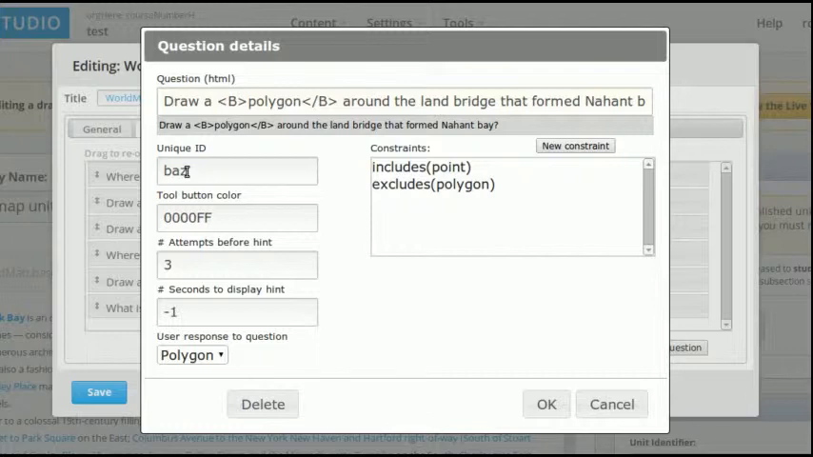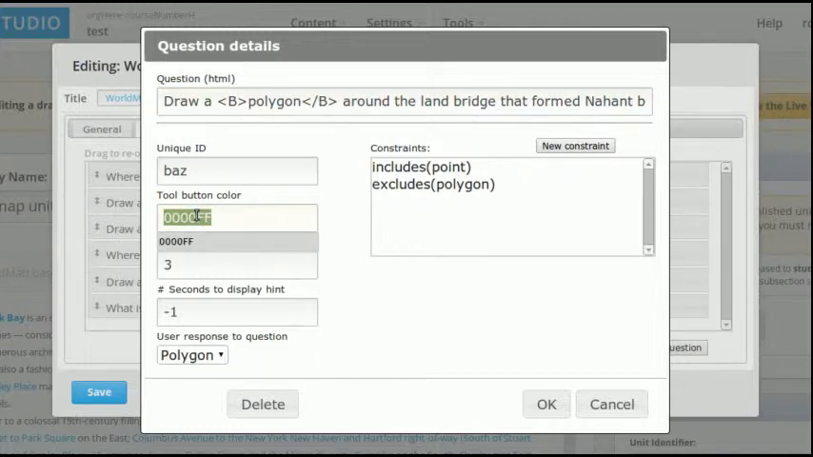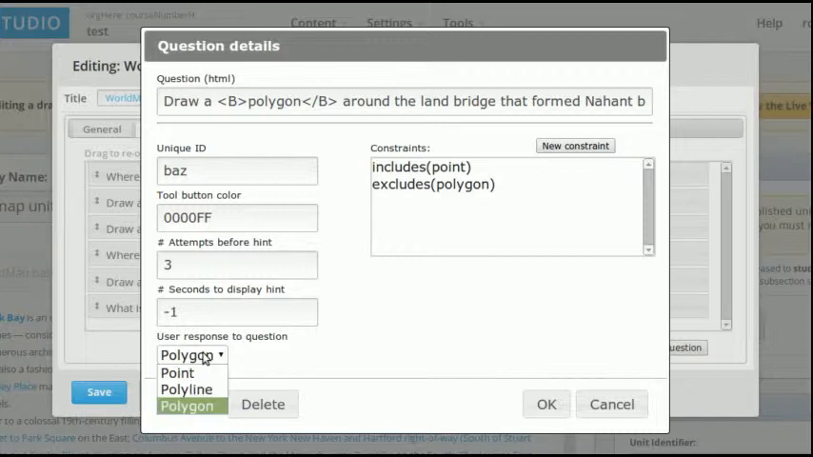A unique identifier, the color of the tool that gets used. How many times the student can get the question wrong before a hint is displayed, and how long that hint is put up for review. The type of geometry that the user has to draw in response to the question is displayed there.